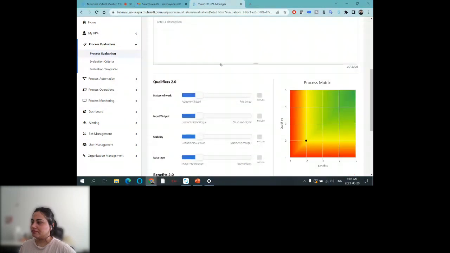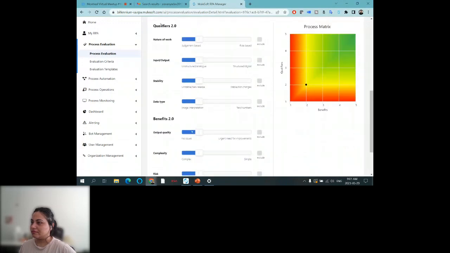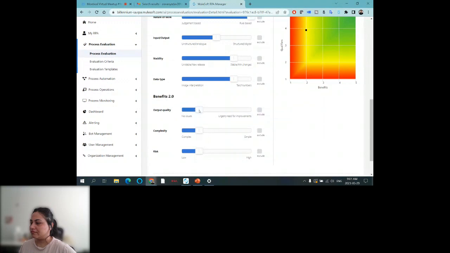So now you have entered all those details, and now you're going to qualify it. What is the nature of the work? Is it rule based? If you think it is rule based, for example, you want to join only the meetups which have the tag RPA, right? It is rule based. Or you can just exclude this part also. Whenever you do this, you can see this process matrix being changed. Input and output, is it unstructured or structured? You can move this based upon your requirements, and you do that. And then what are the benefits?